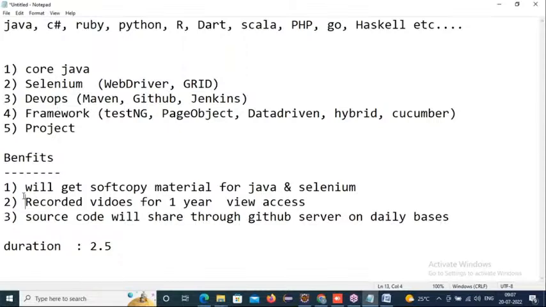Nothing matters. And one more thing, only one batch is there, 8 to 9? Sorry, means only the morning batch is there, not the evening batch? No, madam. No evening batch right now. Currently, only the morning batch we have. Okay, no problem then.